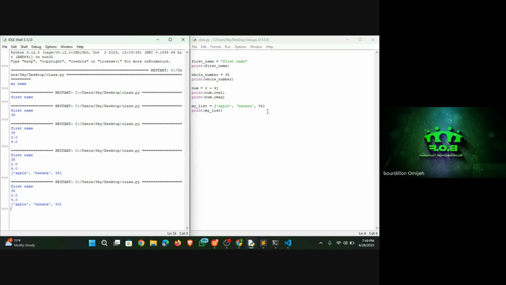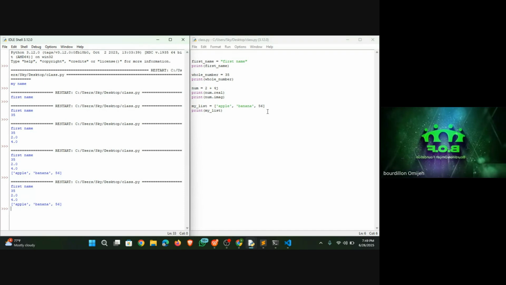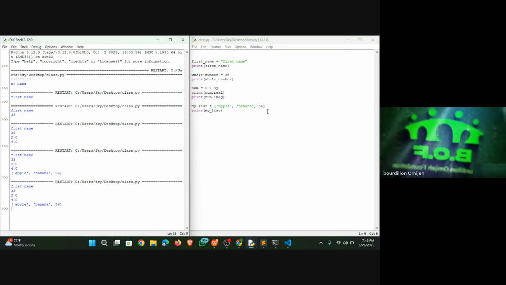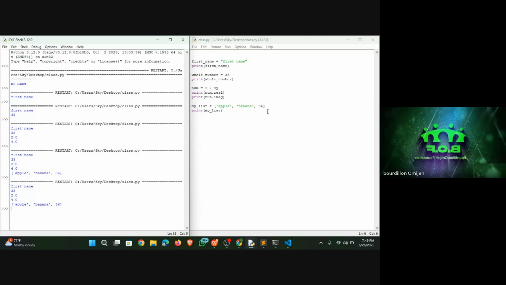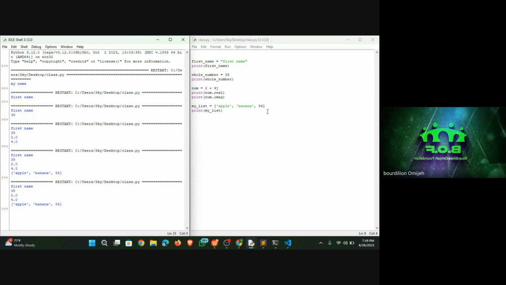Okay, yeah. So I said a list has items, right? It's an unordered set of items. So those items can be text, that is strings. Those items can be numbers. Those items can be boolean. So it can be any data type in your list.